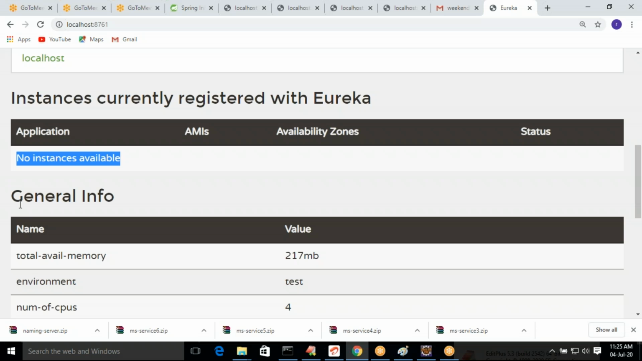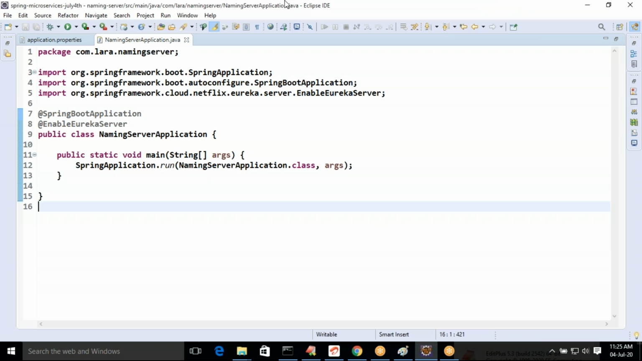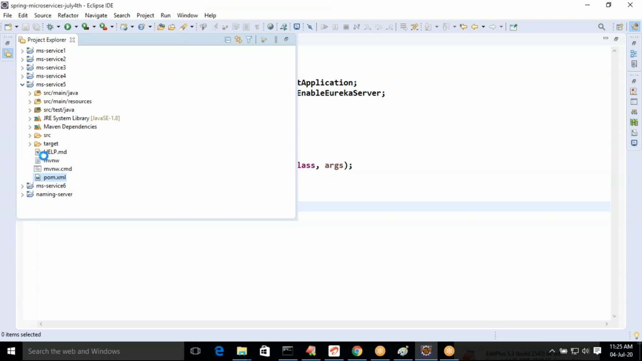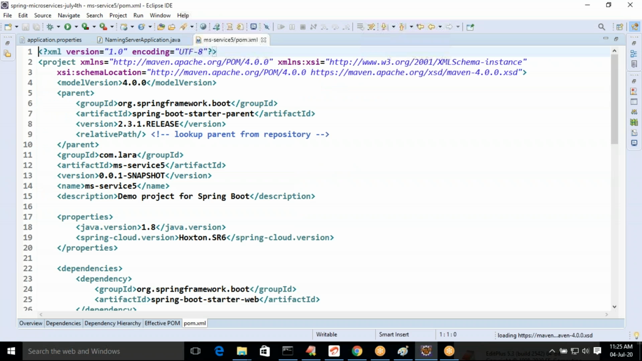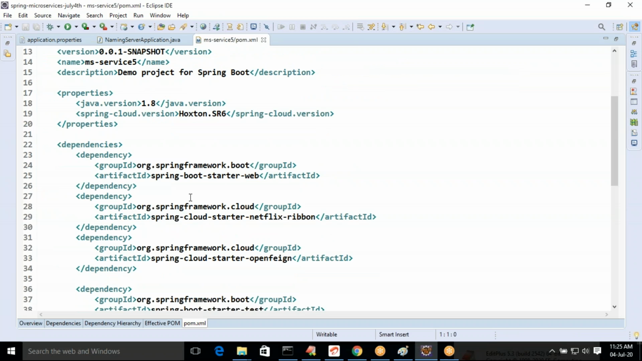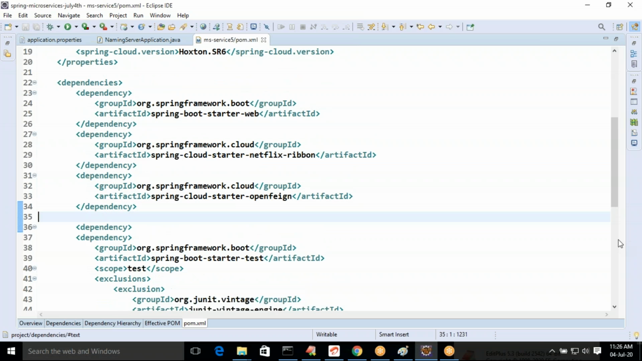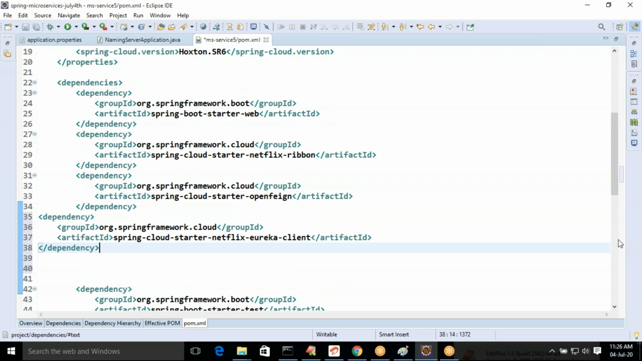Now let us see how we can register instances in Eureka. Please observe, go to the pom.xml of MS Service 5 and MS Service 6. I will be making both of them clients to the Eureka naming server. Go to the pom.xml of MS Service 5. Specify this particular dependency.